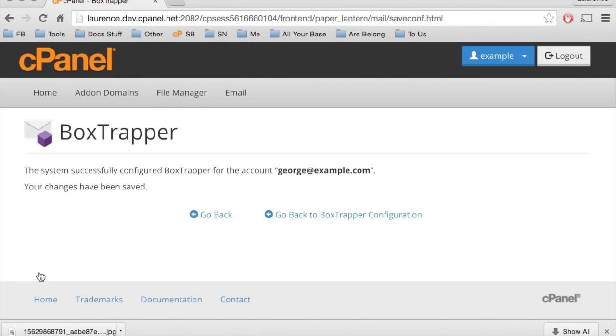Okay, you're finished configuring BoxTrapper. To return to the configuration settings page, click Go Back. To return to the BoxTrapper configuration page, click Go Back to BoxTrapper configuration.